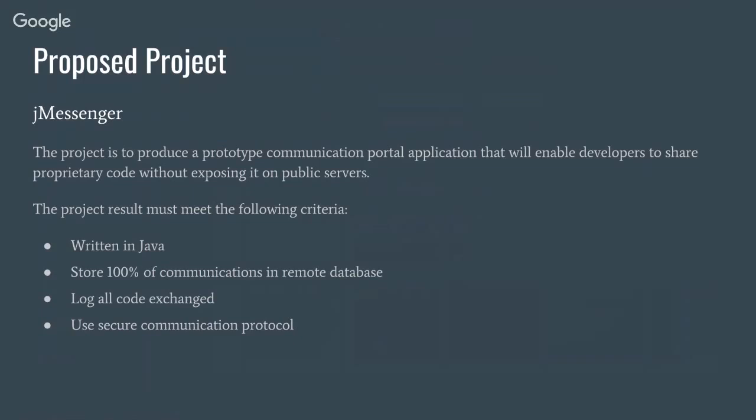The project scope is defined in our document, but the gist of it is that the project must meet the following criteria. It has to be written in Java. It must store everything in the database so that we are compliant with the Sarbanes-Oxley Act. It has to log all the code exchanged with those communications, and it has to use a secure communication protocol like Secure Shell or HTTPS.